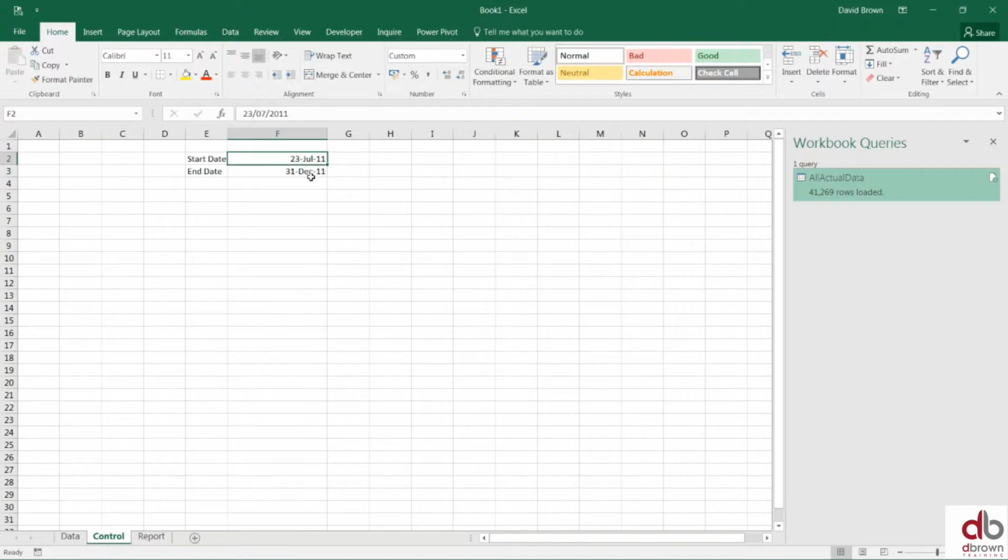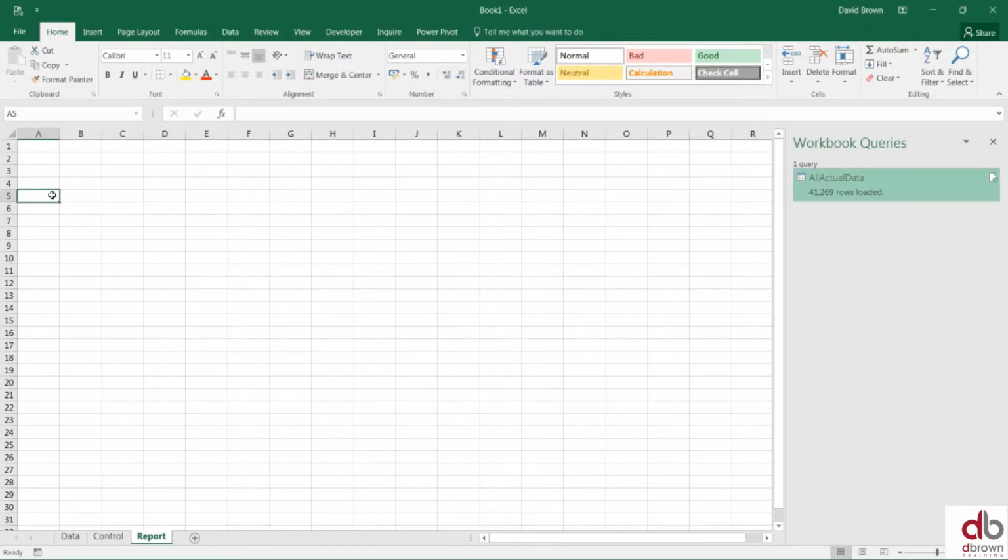So this is the report I want to create. I want a report from 23rd of July 2011 to 31 December 2011. Just to make it nice, I'm going to name that cell as start, and I'm going to name this cell as end. So guess what? This is my control sheet. These are the two things that are going to control my report. So I can now go to my report sheet and just design a report.